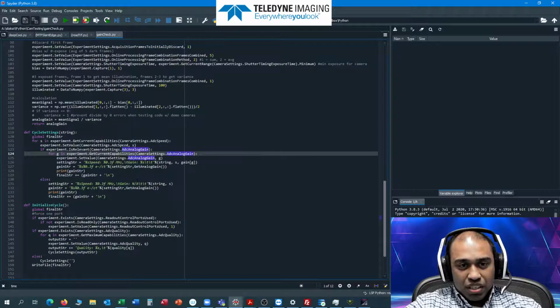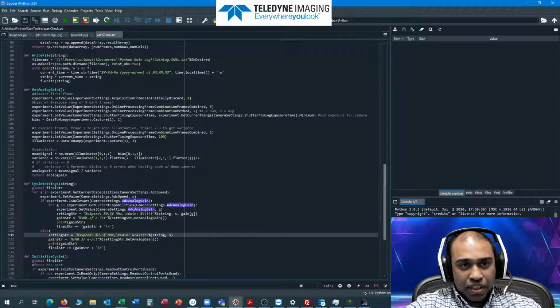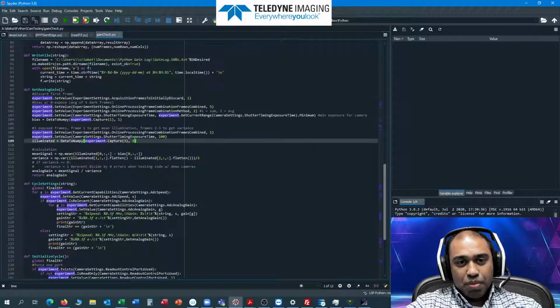And then right here is the get analog gain function. This is where my data is taken and where my calculation comes in. First I'm going to discard the first frame, because I don't want any weird amplifier artifacts in it. So I'm going to do my calculations with nice clean frames. Okay, so I'm going to get my bias.